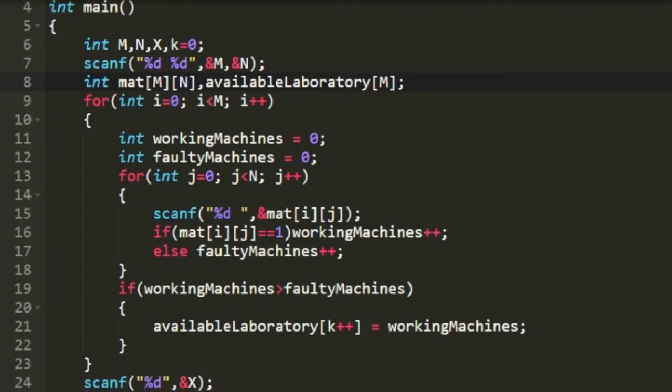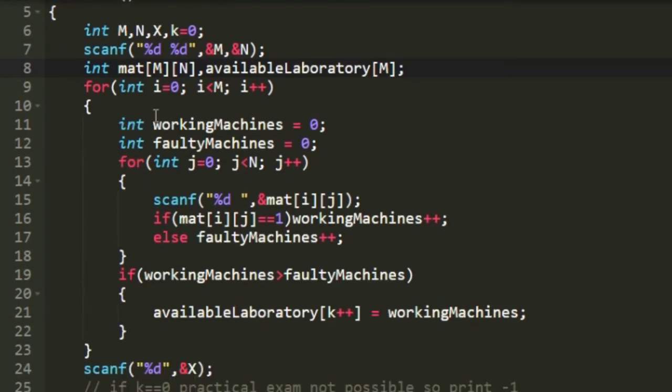To do that I am creating a for loop. While accepting the input matrix, I am going to simultaneously check the number of valid machines in every laboratory. So in the row iteration, that is in every iteration of this i loop, I am going to create 2 new integer variables named working machines and faulty machines, and I am assigning 0 for them in every iteration.